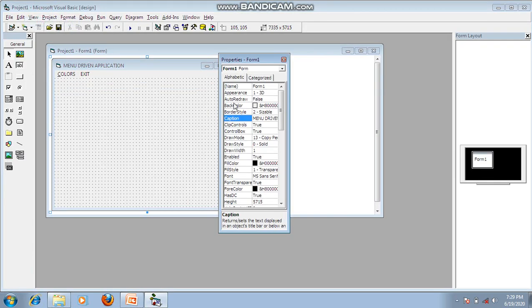Here are two menus, colors and exit menu. In the colors menu, two menu options, red and green. In the exit menu, only one menu option, that is End. So the colors will be activated with the Alt C combination, okay. Now Alt C combination, it is activating, right. So I'm clicking on this red, right. Form back color is red. I'm clicking on this green, the form back color is green, okay. So when you click on this End directly by mouse or Control X, okay, it closes the program, right.